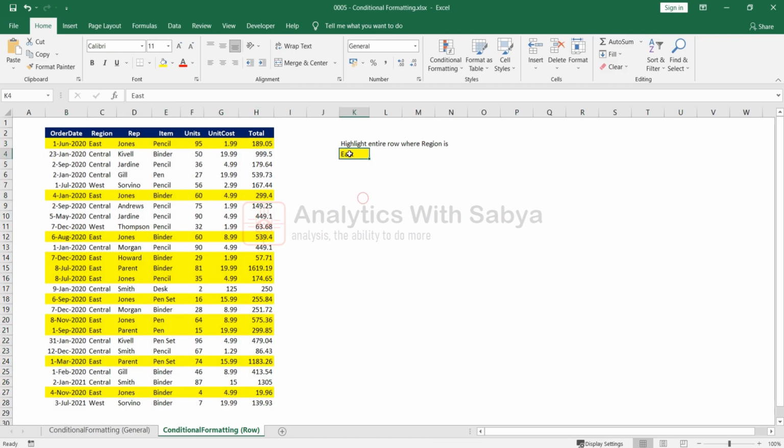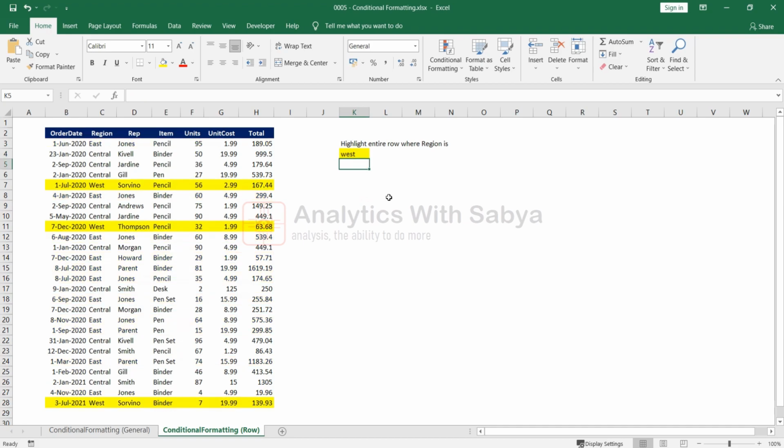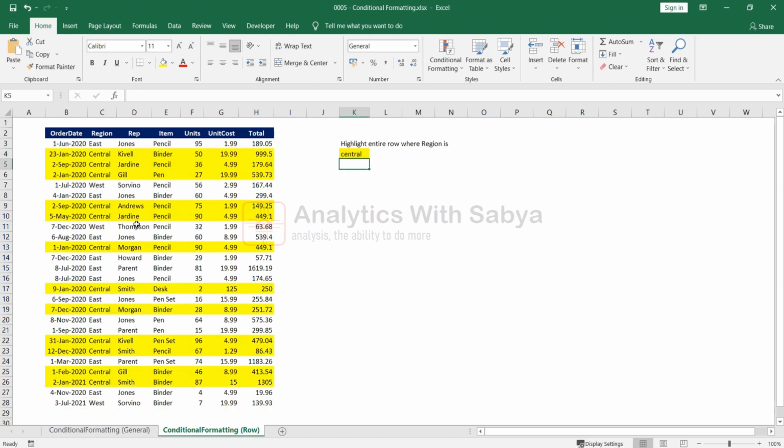Now let's test it. Let us go ahead and instead of east, type in west. You see only 3 lines for the west. Let's try central. So many lines with central. So that is how you basically apply conditional formatting to the entire row using formulas.